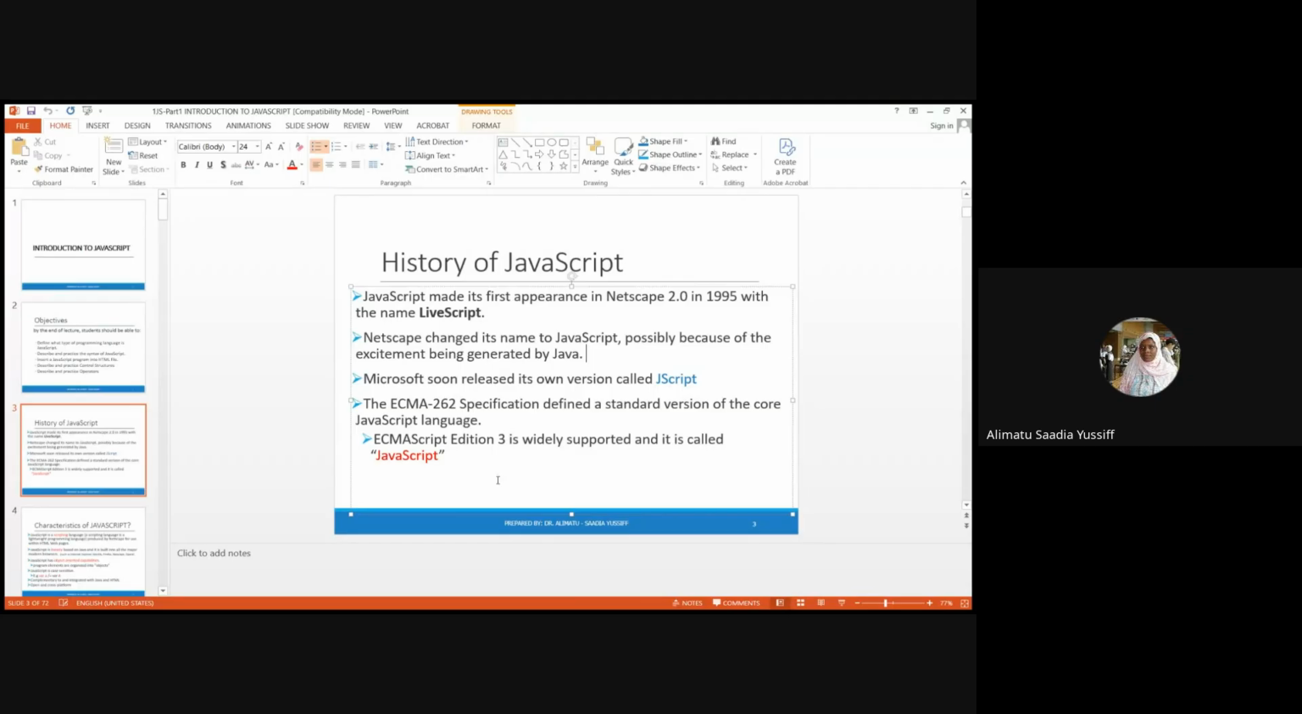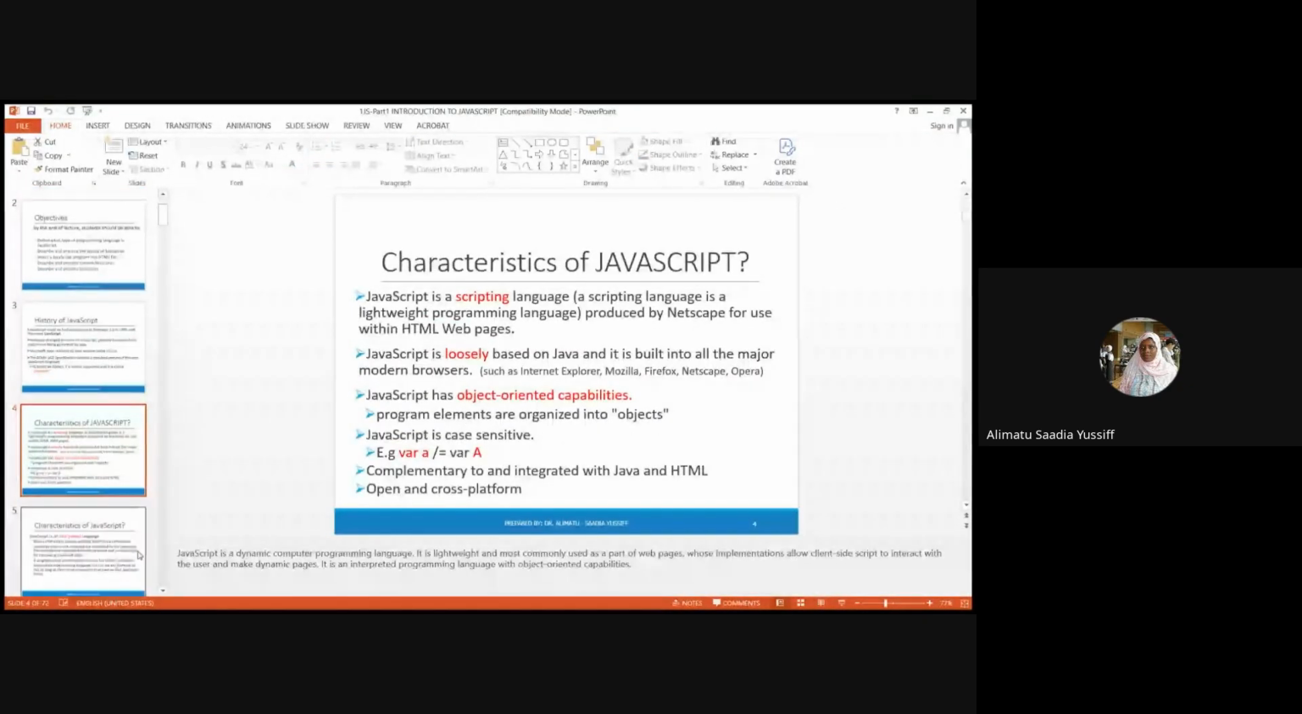ECMAScript edition 3 is widely supported and is called JavaScript. So that is our programming language, JavaScript. JavaScript is a popular language mostly used on the client side and is supported by all the browsers you can find out there. Remember, we use browsers to debug our web pages. So we're saying that it's supported by most web browsers. Characteristics of JavaScript.